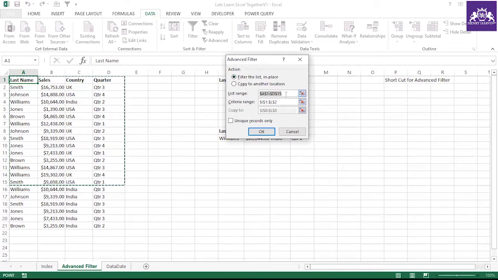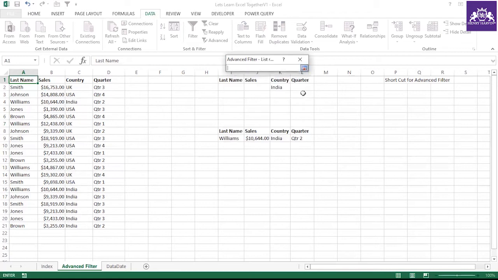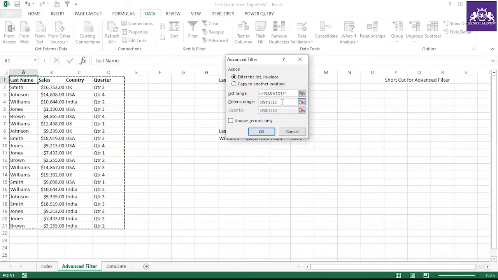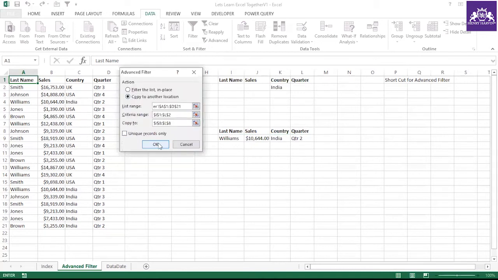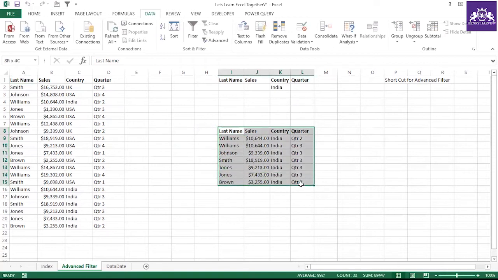Now you see, this is by default selected for the range which we worked on. Now we have to change this range. So either you just remove this and you click this. Now you can select the range. So it gives you the option to select the range. So now you can select this, copy to another location, and this is again your criteria, guys. This is again your criteria, and you can see that this is the place where you want to paste. So you can see immediately for all the sales for India you got all the quarters, guys.